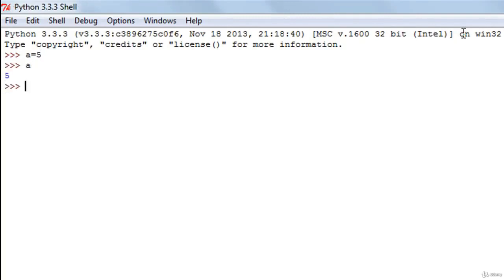I can confirm that by just typing in the variable name, and I see that 5 is displayed, so that's the value that the variable contains. Now let's say I changed the value of a to 7, right? So to do that I'll just have to type in a again, the equal to symbol, and the new value, which is 7. And when I press the enter key now and type in a and press enter again, I see the new value is 7.